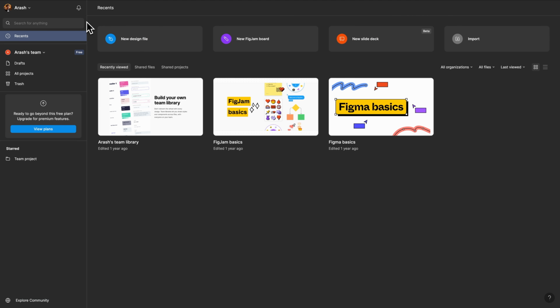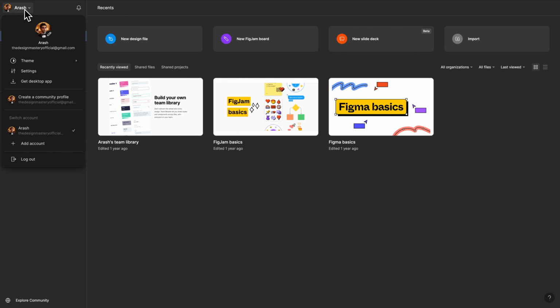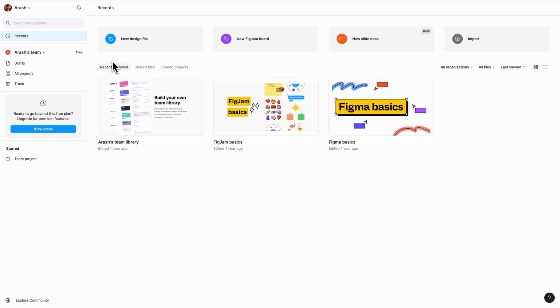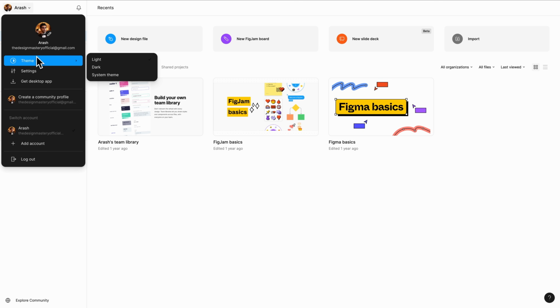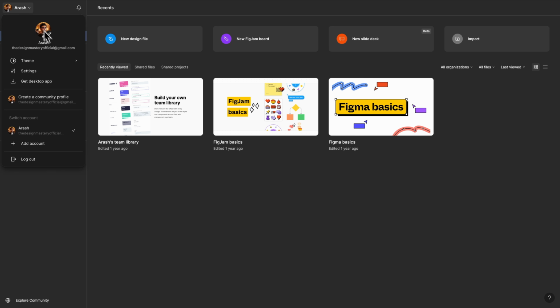All right, now before we start creating a project, let me show you how you can personalize your workspace. If I just head over to this top left menu and click on it, here I can change the theme. If you prefer light mode, you can easily set it to light. If you prefer dark mode, you can set it to dark, or you can just leave it as system theme. Then you have settings. You can also get the desktop app from here using this option, and you can add different accounts here and switch between different accounts from this section.